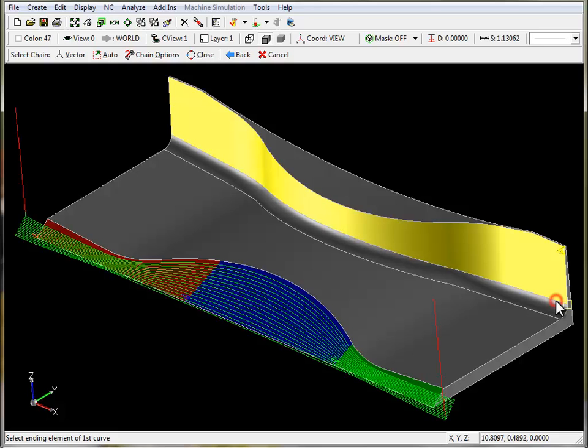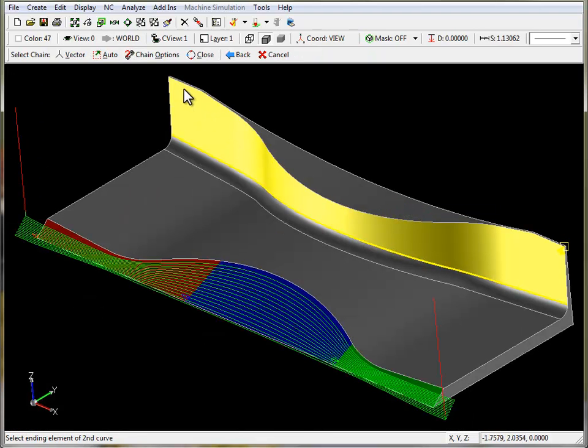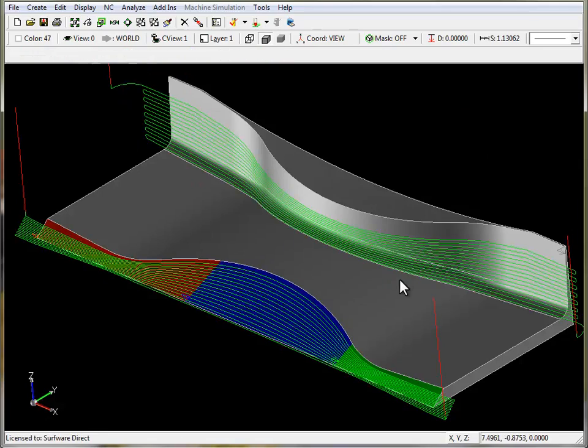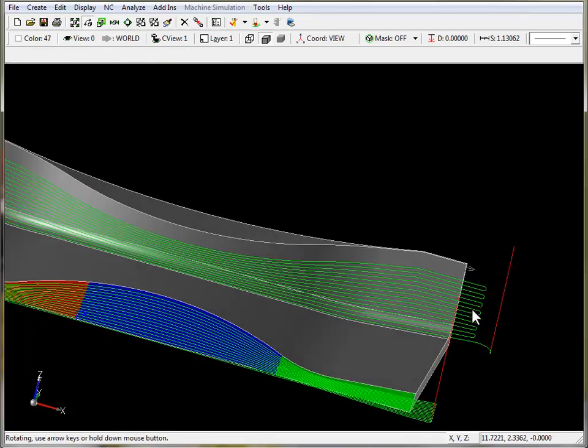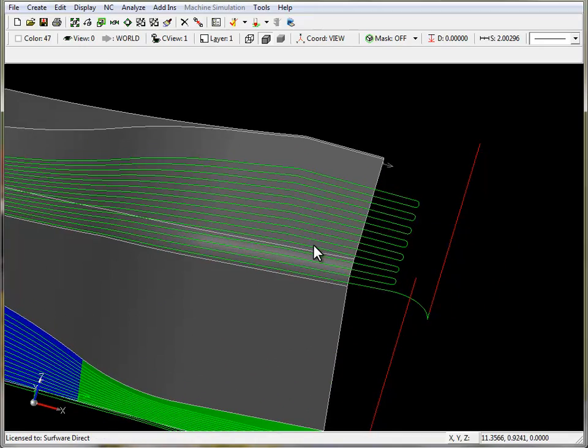So we'll select our 2 curves once again for our morph between 2 curves. Zoom in here and grab that upper curve. And then we'll let SURFCAM develop that tool path. So here you go. We're leading in and leading out. Nice smooth paths, looping between.